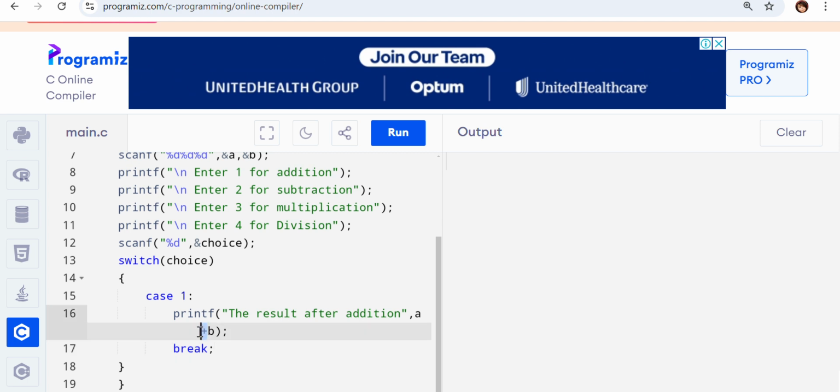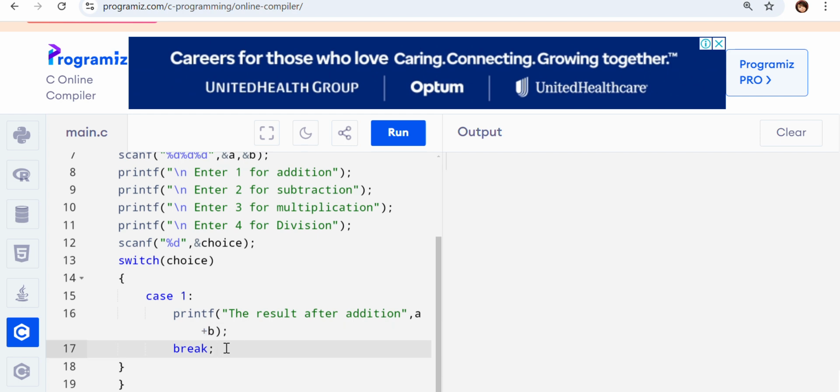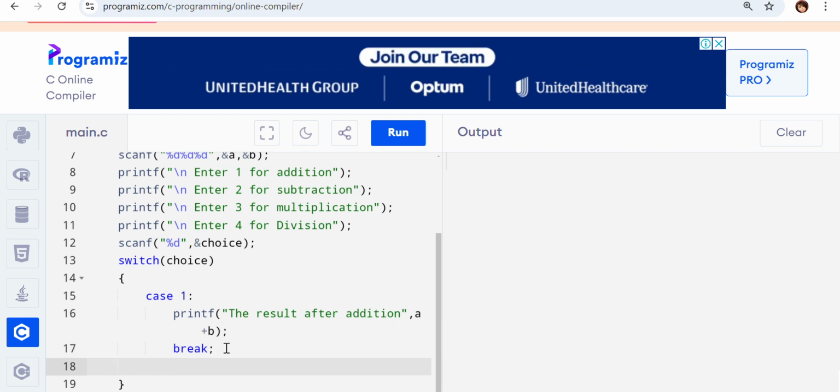So we are performing the addition on that value and the result will be printed, and then just give break, so it comes out of the switch statement. The other cases will not be verified or checked or executed. Now if it is case 2, case 2 means it is nothing but subtraction.